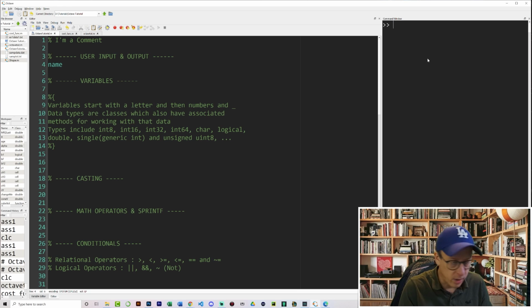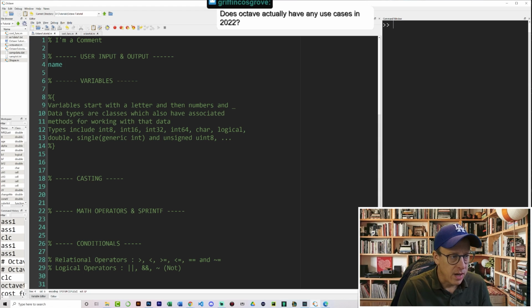CLC is what you type if you want to clear your command window. And I went in to Octave and completely redid all the coloring. So if you get this, you're not going to see it. And if you just type in Octave GUI, that's what I'm using. That is the interface.